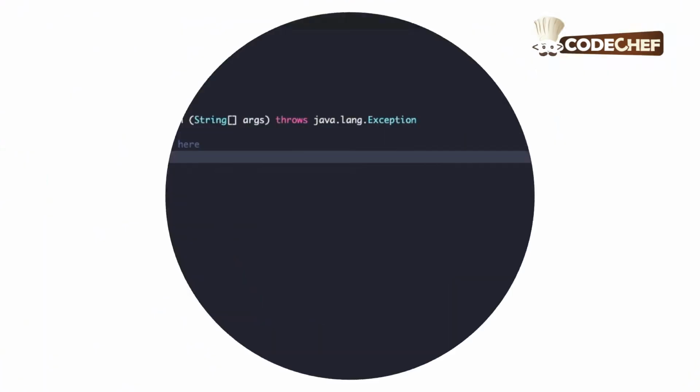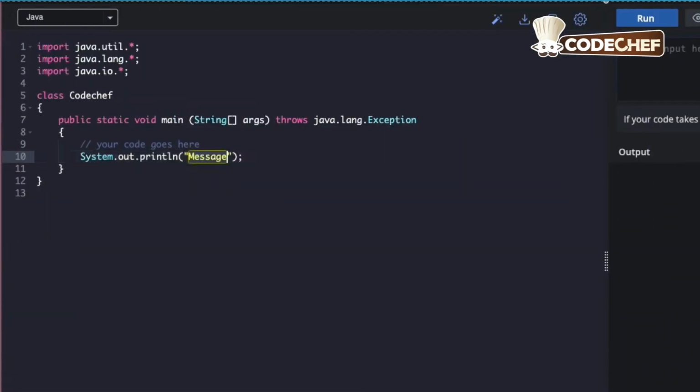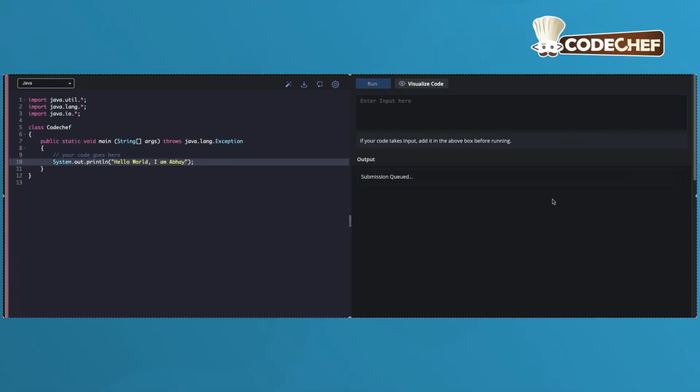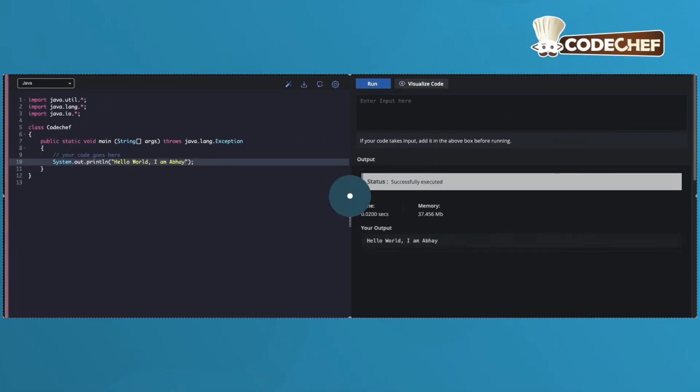Now it's your turn. Solve this beginner-friendly problem on CodeChef: Print Your Name. Write a program that prints your own name to the screen.